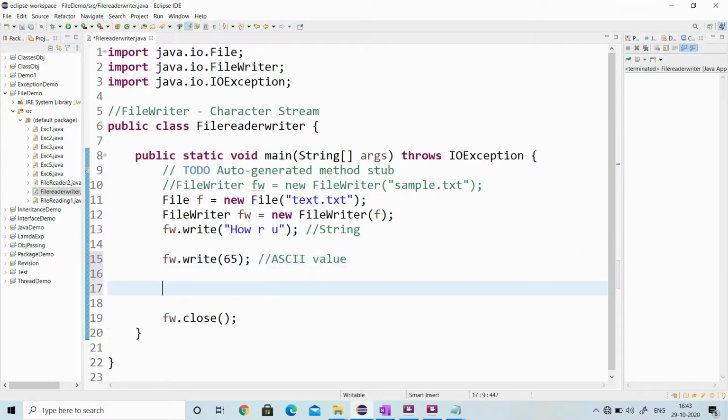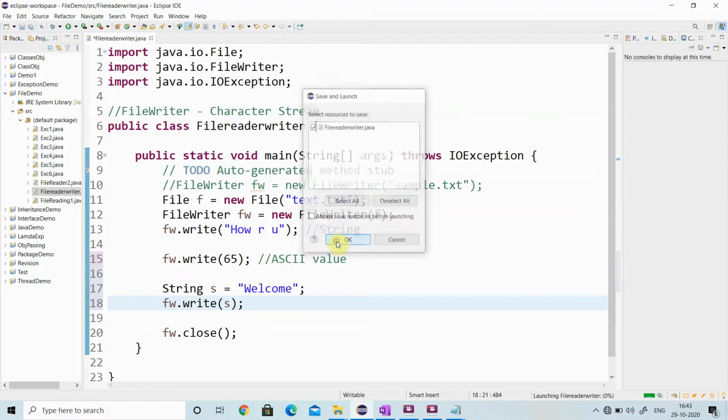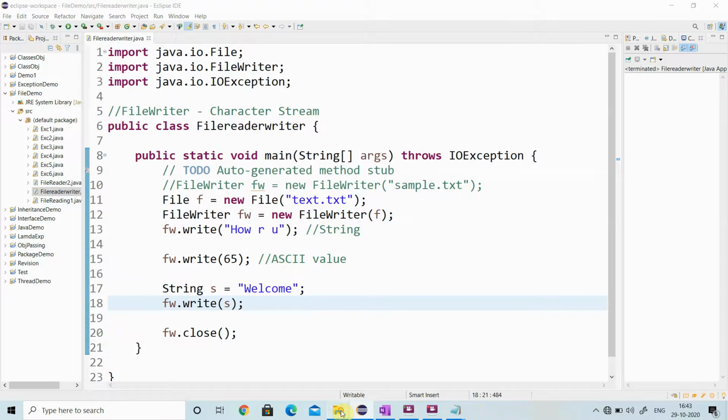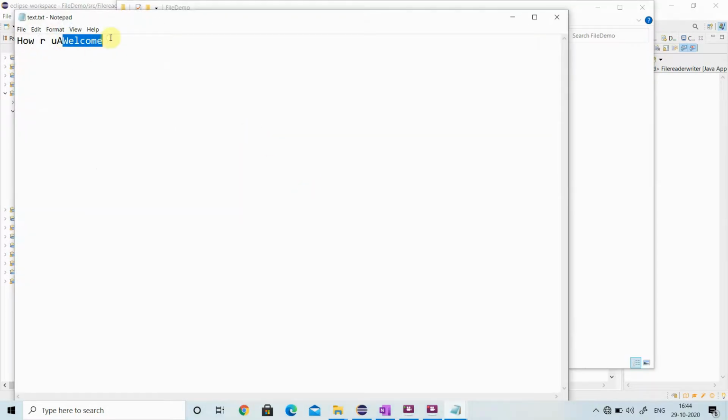So the ASCII value is converted to a character and it is printed inside the file. So here we are passing the ASCII value. And the next way I am going to use is write with a string. So string s is equal to, I am giving welcome. Then I am using fw dot write and passing that string. Now again execute. See your output, what is available. You have this welcome that is also printed along with that.